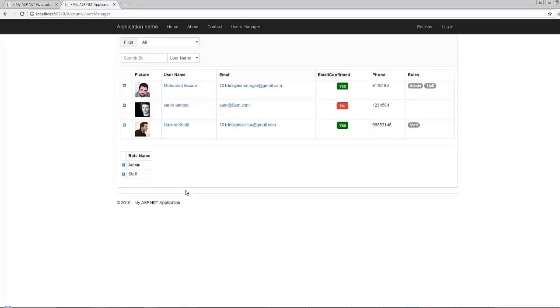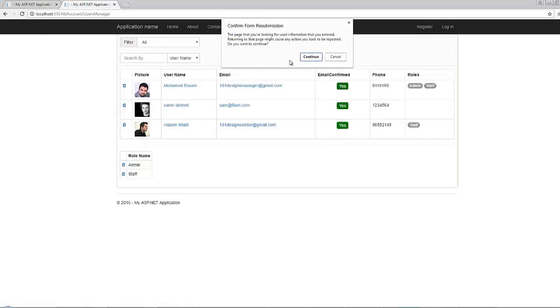Hi! Up till now, our users manager page faces a problem related to the performance quality. For example, if you click here in order to switch the email confirmed, then you decide to refresh the page, you will get this message, confirm form submission, which is considered a misleading message as the user knows for sure that he didn't fill any form or submit it.